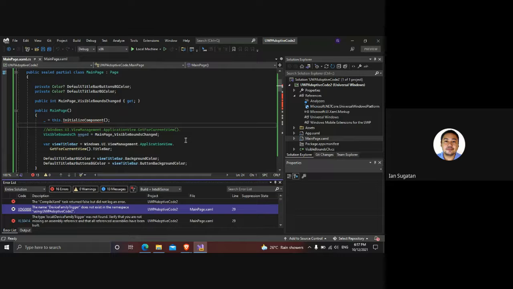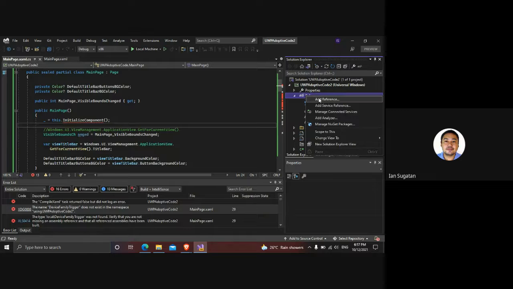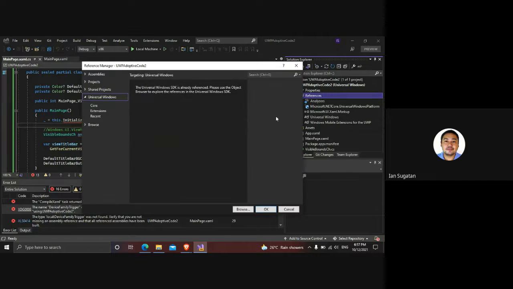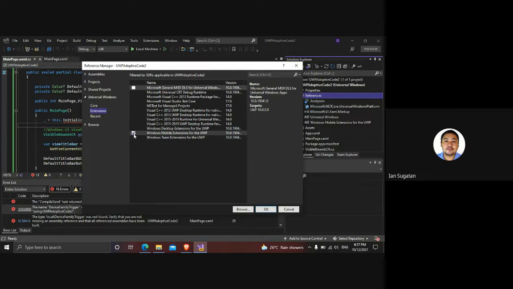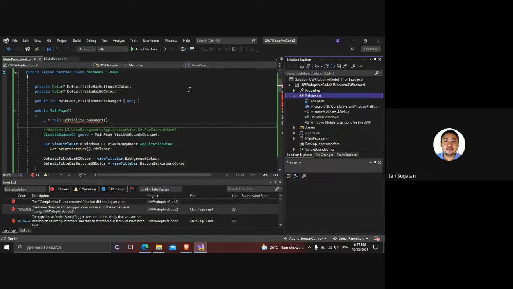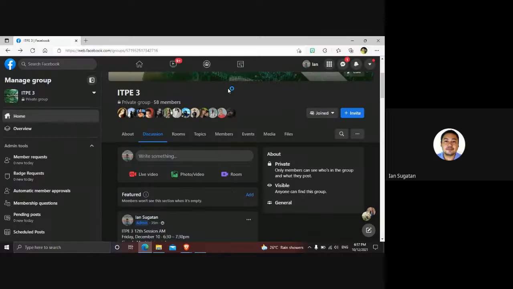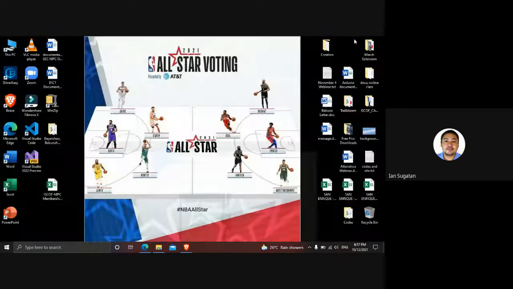The most important thing is before you start, go to reference, then right click, then add reference. Don't forget. Then go to extensions and click Windows Mobile extensions for UWP. And before you choose a version, try the lower version first, okay? What I mean by the lower version is this.